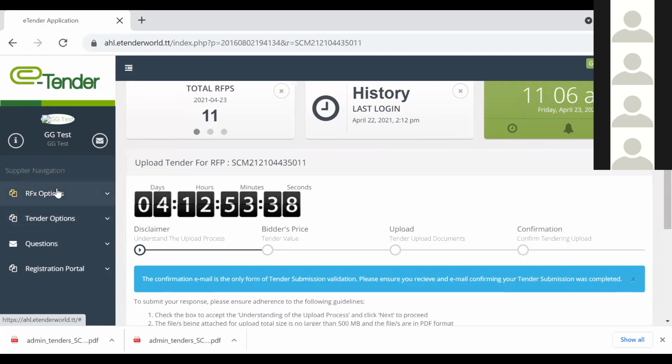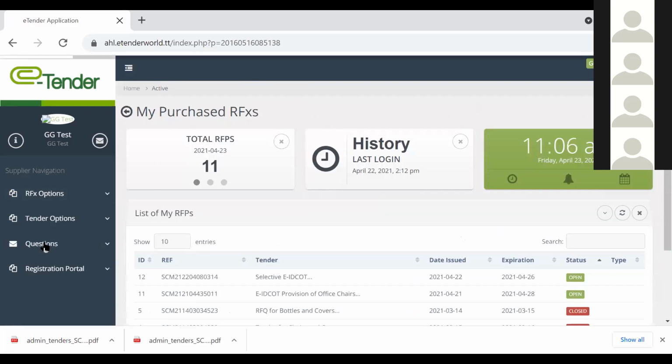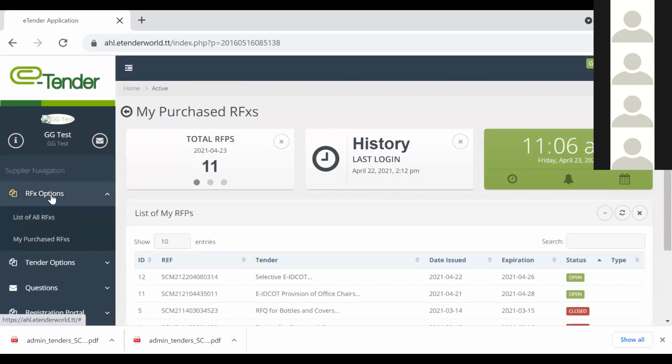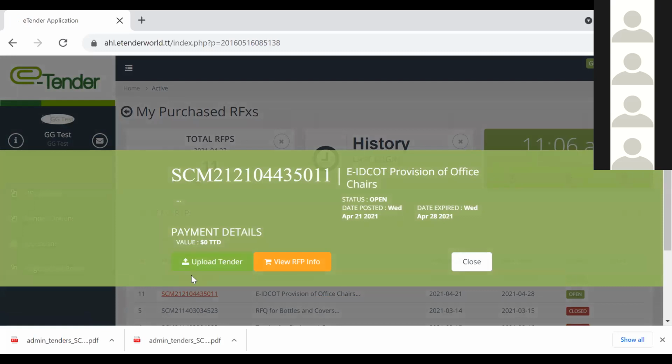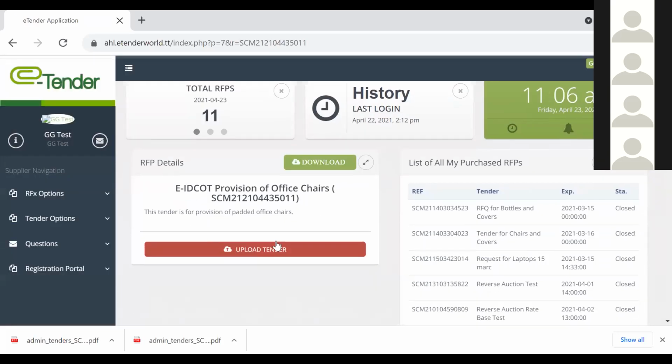Or you go back to RFX options, my purchase RFXs. You click on the tender that you're participating in, and you can click the upload button here as well. So there are two avenues for you to upload your responses, either through the upload tender directly or through view RFP info and the upload tender button below here, right?